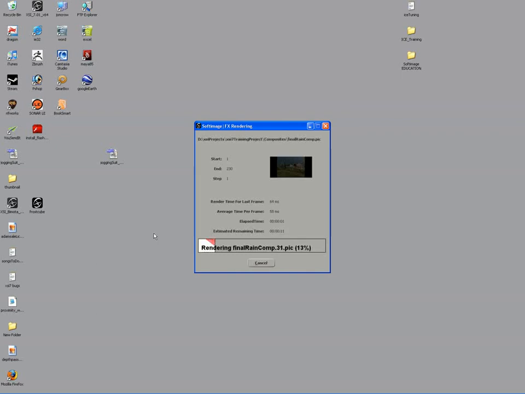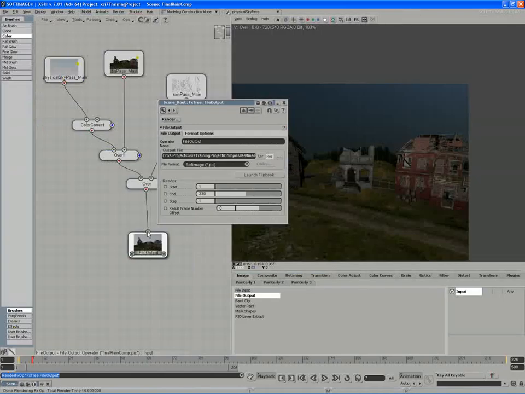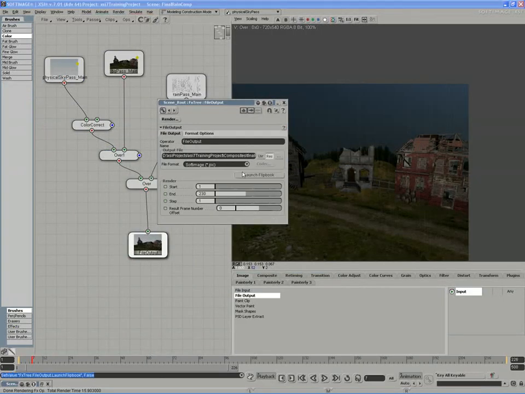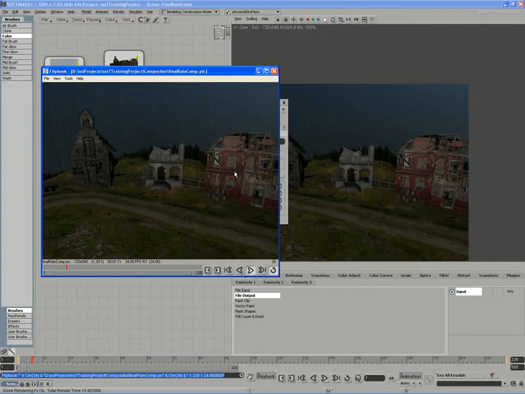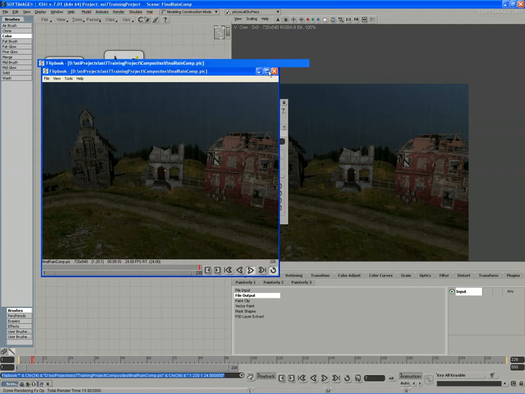So the render actually goes fairly quickly. I'll just wait in the scene here until that render finishes. There we go. And we'll finish off by launching our final flipbook. So you can see we get a fairly decent foreground rain effect with some small little splashes visible on the ground if you look closely.